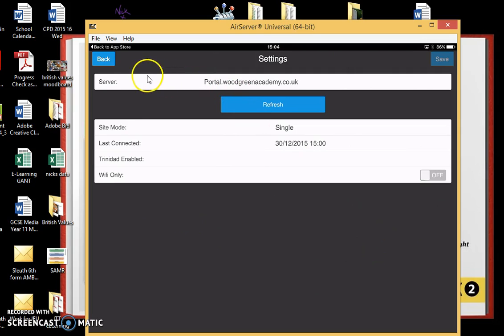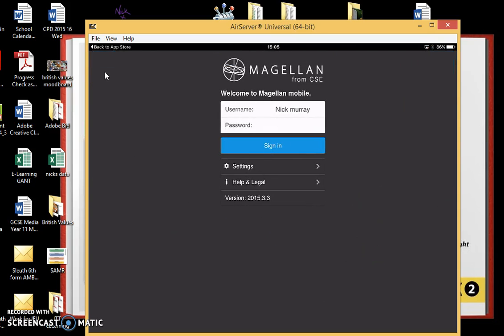When you first install Magellan, the server will be blank. You need to type this address in to the server, portal.woodgreenacademy.co.uk. It's the same address that you would type into a web browser on a laptop to access Magellan through that system. Once the server address is typed in, click on Save, and once it's saved, click on Back to return to the login screen.